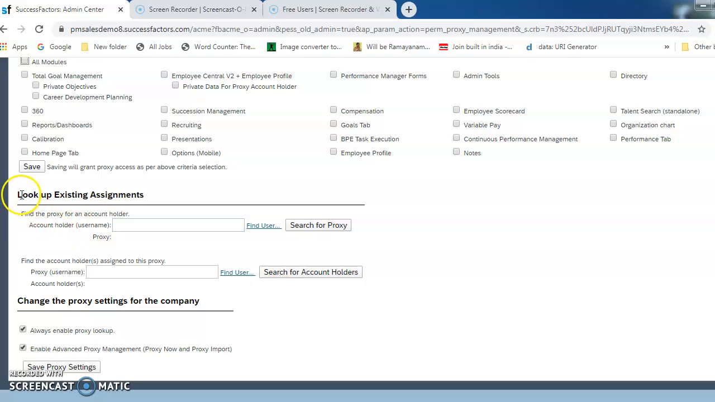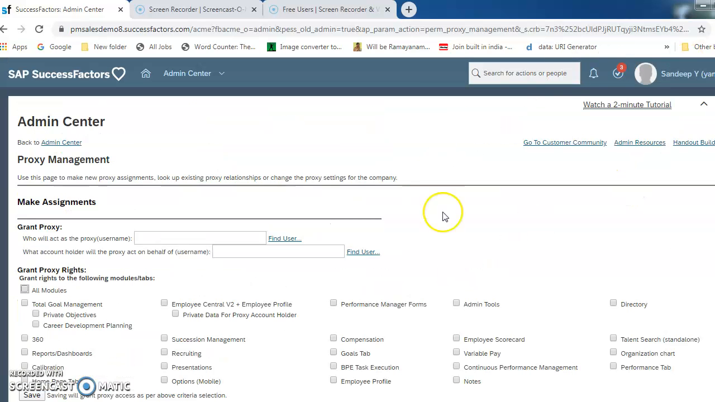That is what this means for look up for existing assignments. Okay, so change the proxy settings for the company. So save proxy settings. So this is how the screen looks, but for this we need RBP permissions. So back to admin center. So that is what about proxy management.